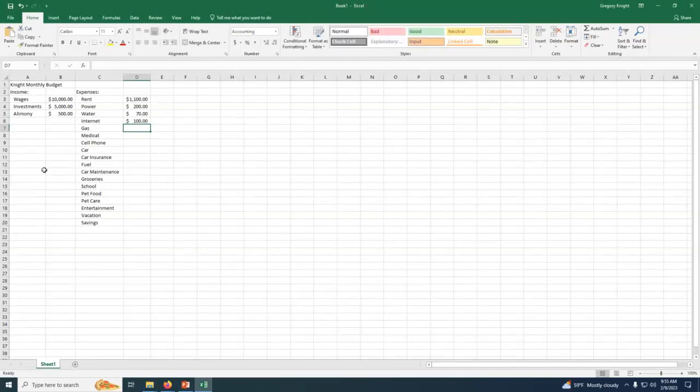Natural gas, what time of year is it? Well, it's winter right now, so it's probably a little high. 75? It has been a hot winter though. True that. We'll make it 60.